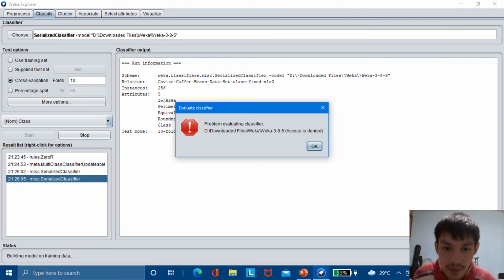Problem evaluating classifier. Download files, access is denied. So there are classifiers that will not be able to run or start for the specific dataset. So after several trials, let's search for the right and correct classifier to be used for our dataset, because we need to search.